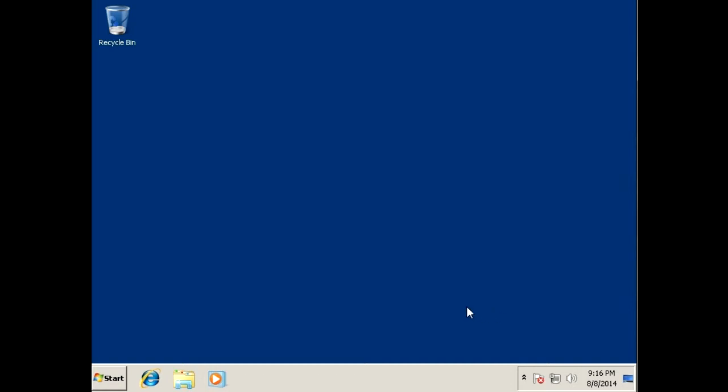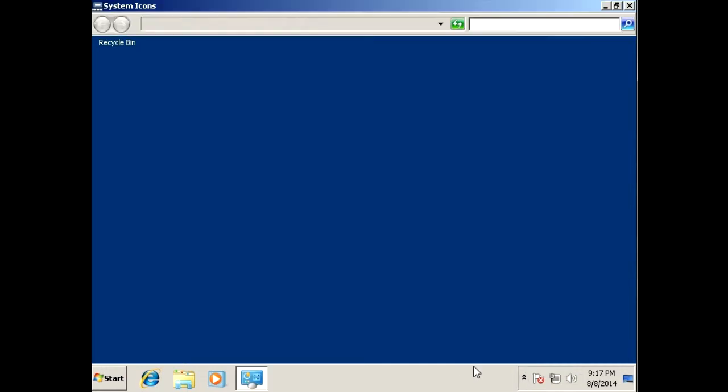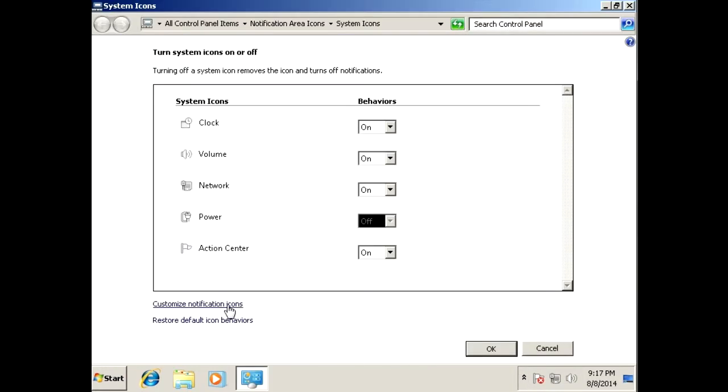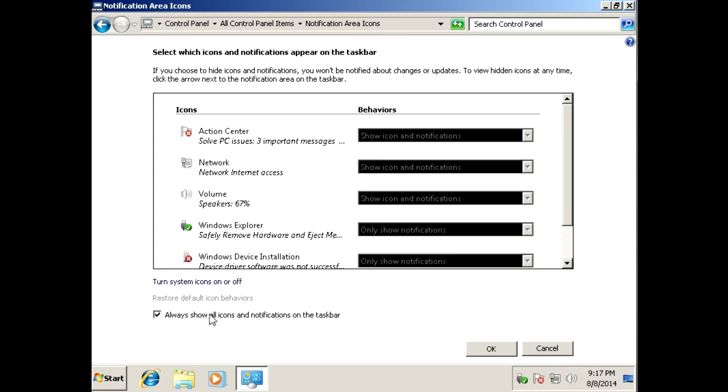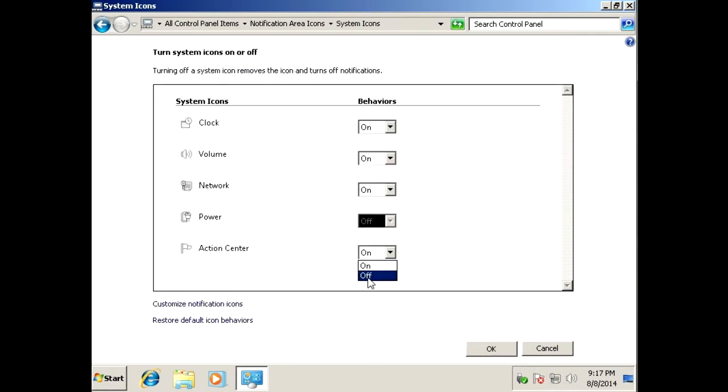Now this next change is a little small, but I feel like it does improve the performance of a workstation. You might have noticed that down here we've got the Action Center warning us about things, and we've also got some icons hidden in the double arrows. I like to disable this functionality by right-clicking on the taskbar, going to Properties, customizing my notification icons, always showing all icons and notifications to get rid of the double arrows, turn system icons on or off, and getting rid of the Action Center.